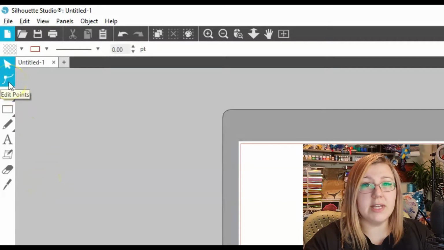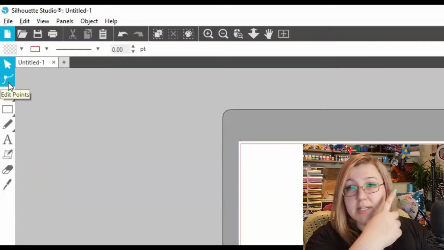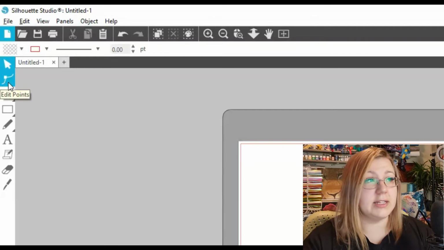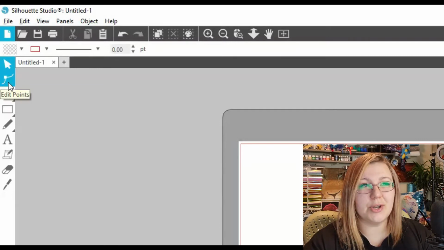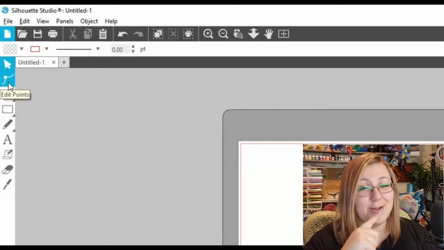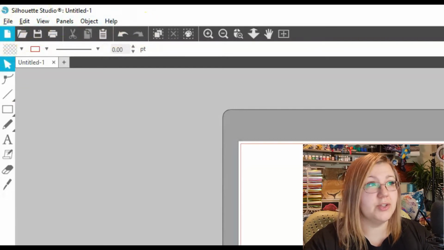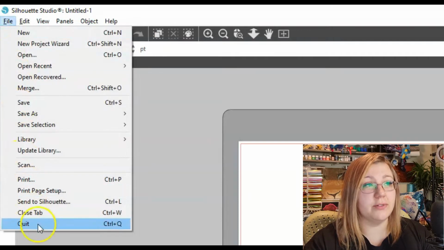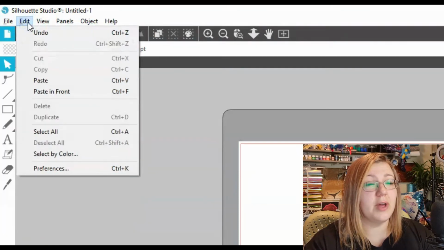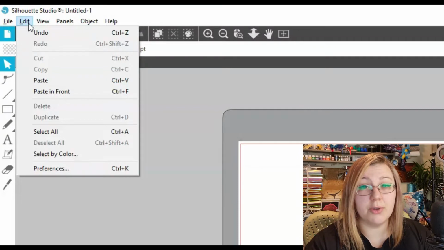Obviously, we've got point editing, and if you want to see more about point editing, check the video that I'm going to link at the top. It's a little bit more of an intermediate, so once you've gotten the hang of this, then you can go and check that one out. At the top bar, we have all the standard things. So we've got file with many different options. We have edit. So again, pretty standard across most computer programs.